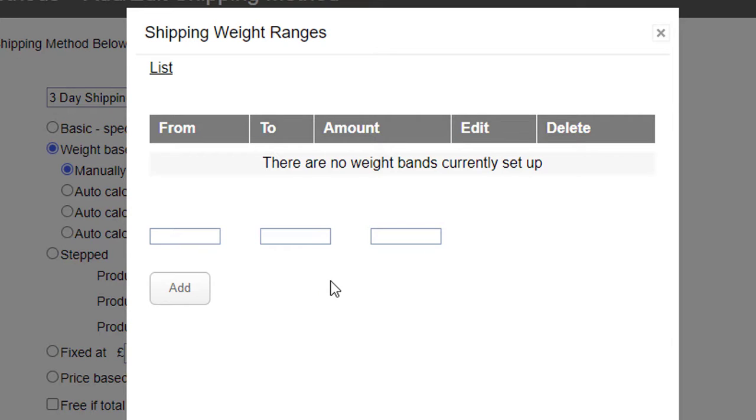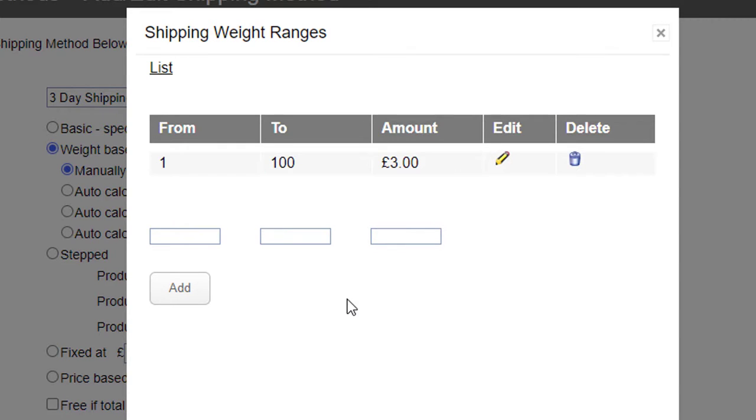So the system has no concept of what the denomination of weights means, so just use a decimal number, for example grams, but you can use whatever you like so long as you're consistent throughout the system. So let's say in this instance, if I was using grams, if I said it was from 1 to 100, then the price might be 3. In this case, it's going to be pounds. Then you want to go from 101 to 1,000. Then the price might be 5.